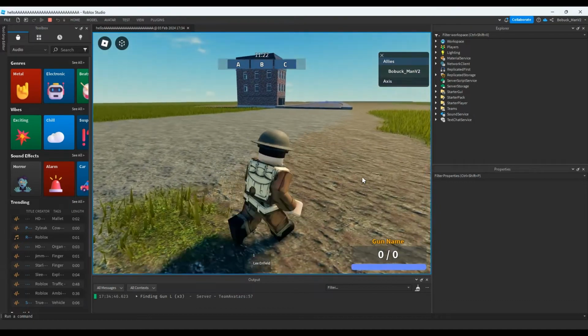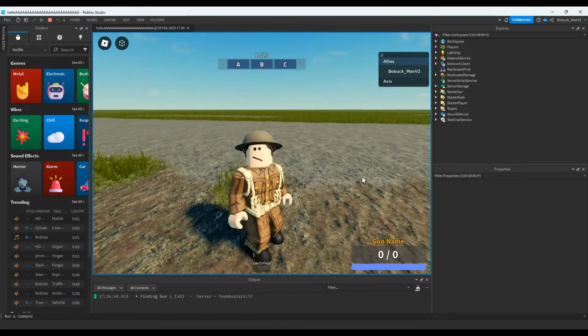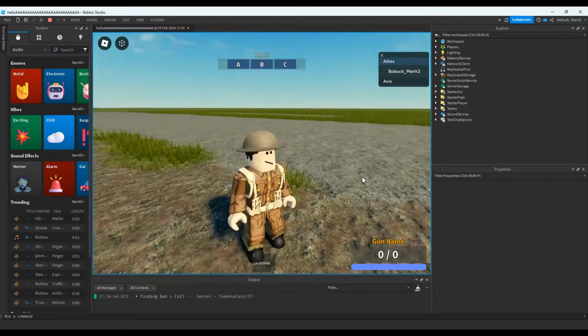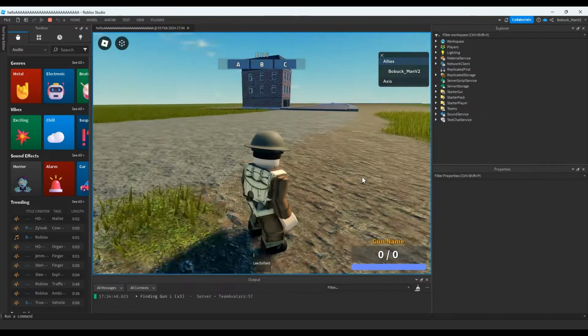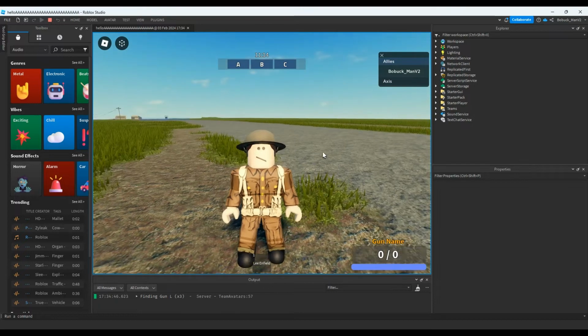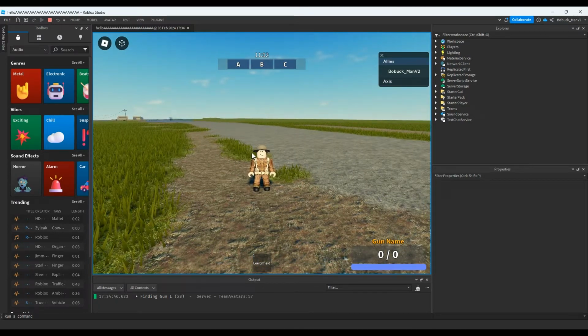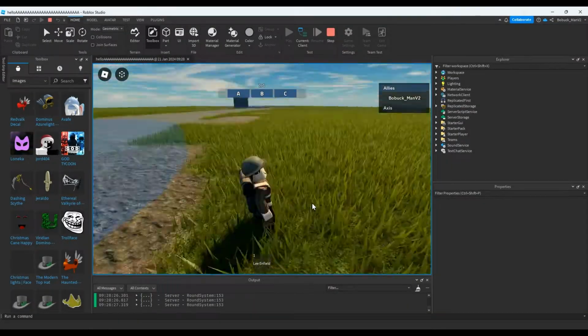In today's video I got a lot done. Quite impressive, I hope you enjoy it. So the first thing I considered was guns. Just show off the current gun system.